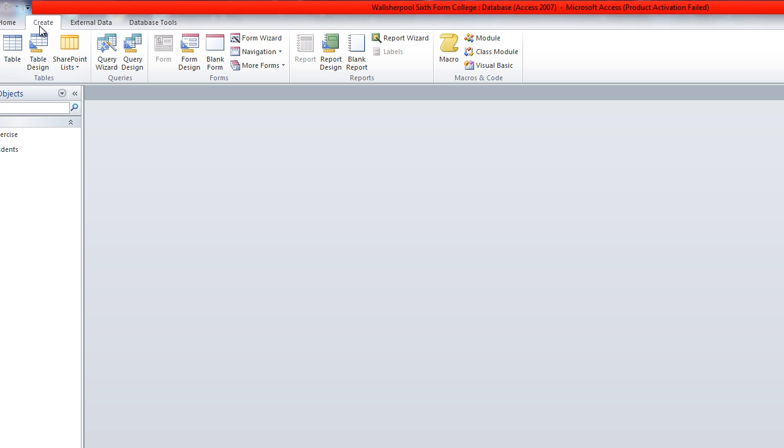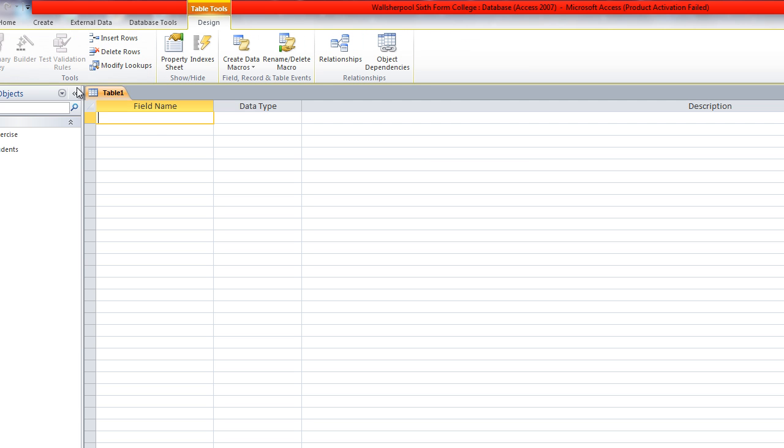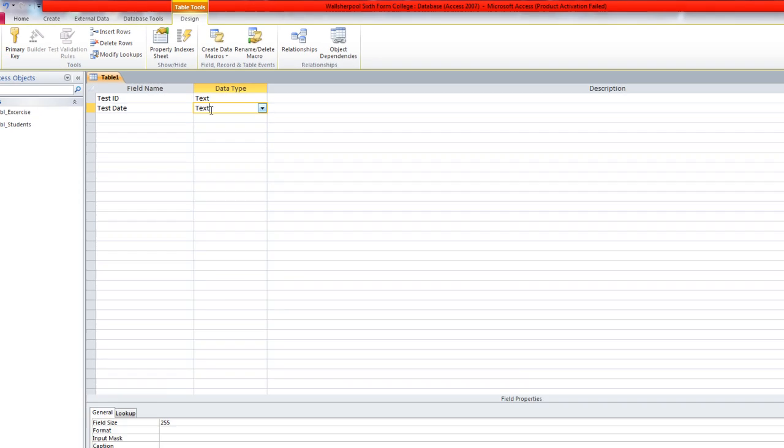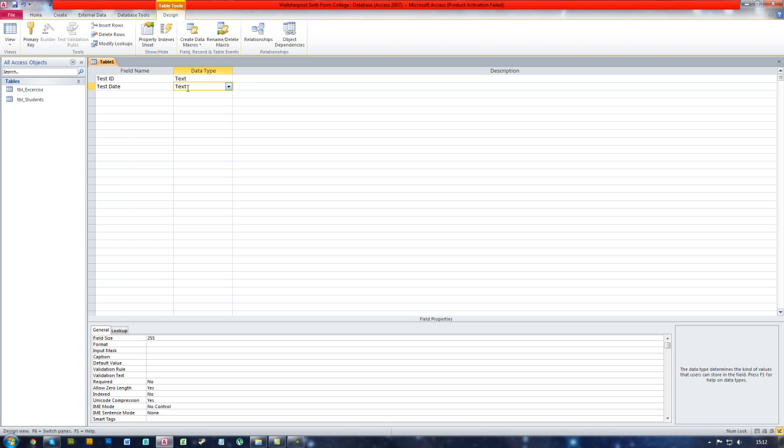Now for the third time, go to Create, Table Design. Now this table is going to be a testing table. So again we're going to have a test ID and a test date. Now the reason we're having an ID for each table is so we can assign it a primary key, so that we can use it in the relationships and in the fourth table, which is the table results.